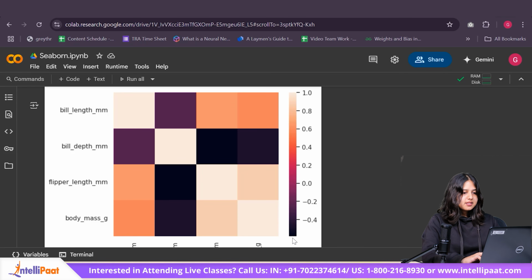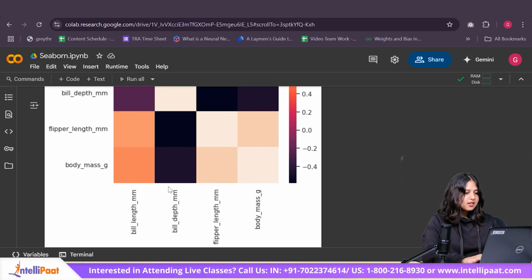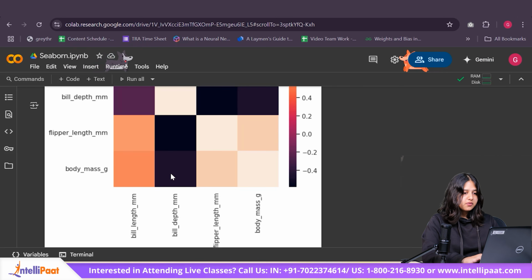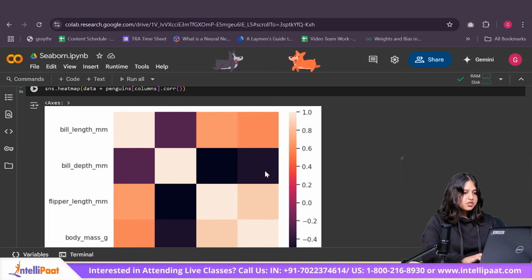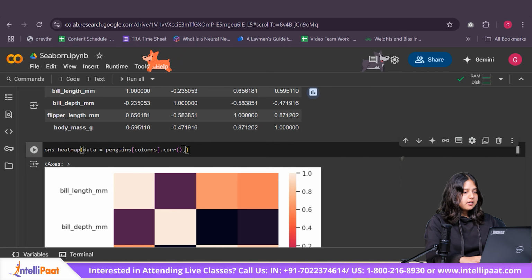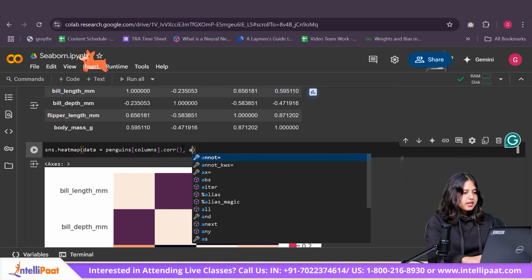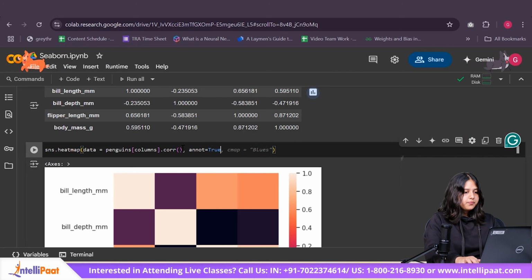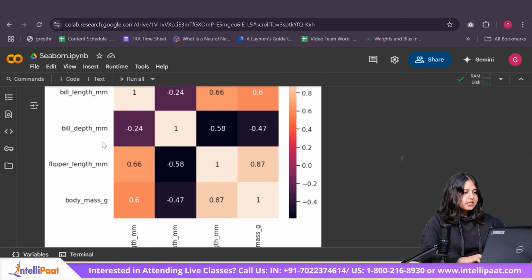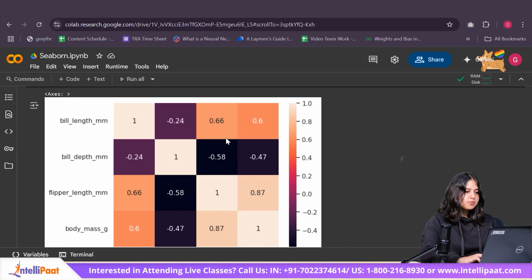And black represents very strong negative correlation. So flipper length and bill depth have a very high negative correlation, and body mass and bill depth also have a negative correlation. This is something that you can infer from this particular graph. Now what I can do is say annot equal to true. This is going to label the information on my color encoded boxes, so over here it gets very easy for me to read this graph.